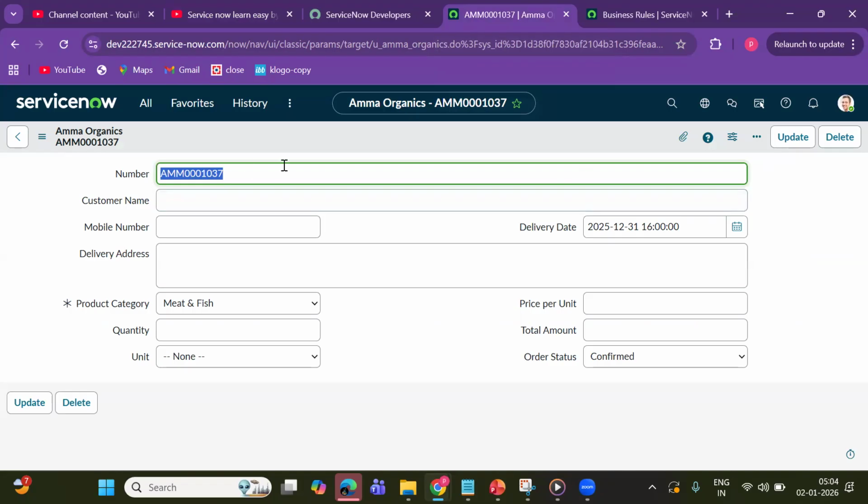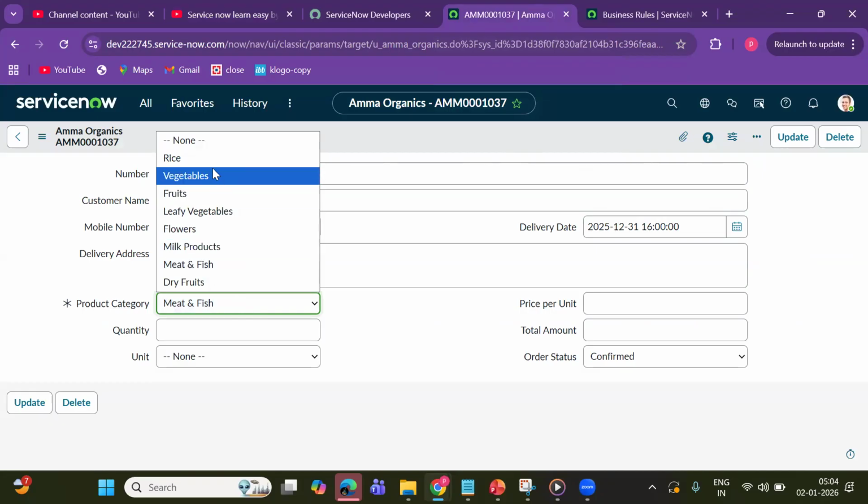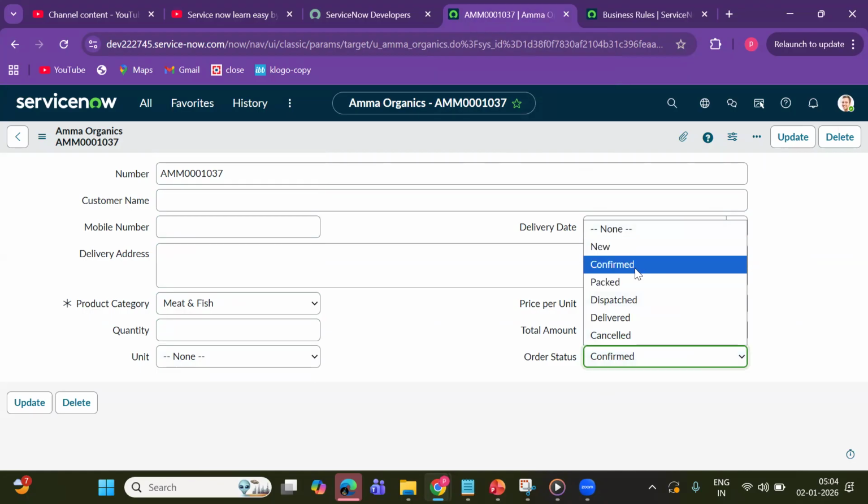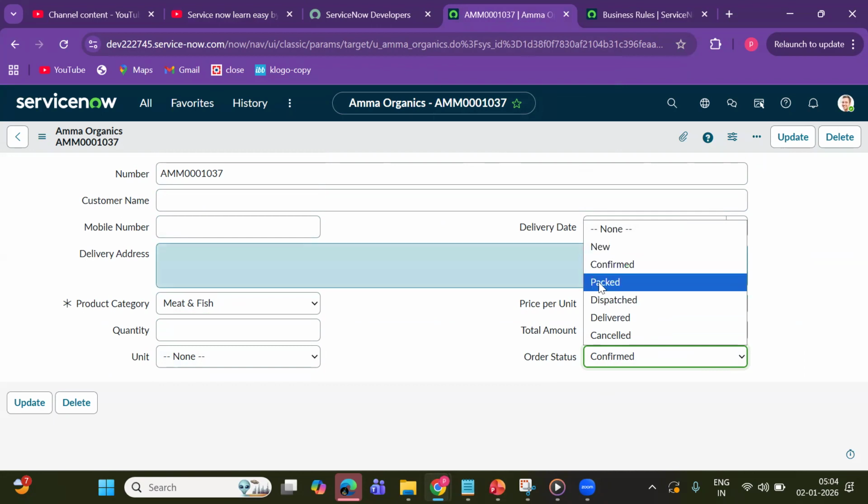It has columns or fields like number, customer name, mobile number, delivery address, delivery date, product category. It includes various choices: rice, vegetables, fruits, leafy vegetables, etc. And quantity and unit: kgs, liter, dozen, pieces, and price per unit, total amount. Like the incident form, we have created order status: new, confirmed, packed, dispatched, delivered, cancelled. In the incident form, it is new, in progress, on hold, resolved, closed, cancelled. Same as that, I created here.